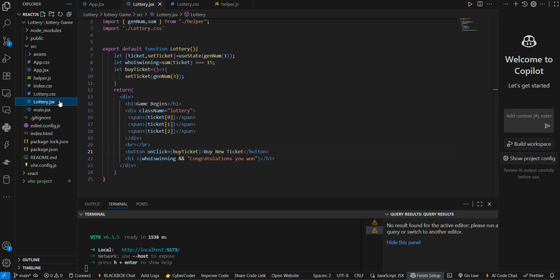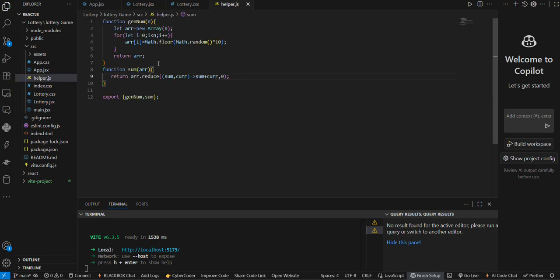We will improve on that, and also we will be changing the components of lottery and generate n number of digits. Currently, it's generating three digits based on our helper.js function, in which we have declared a random function. So this is how we are going to approach the project.